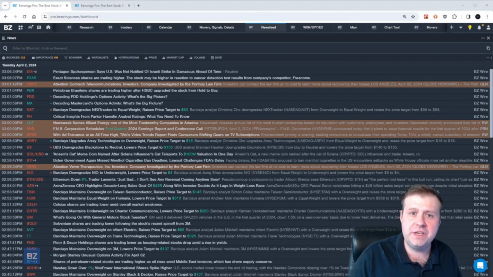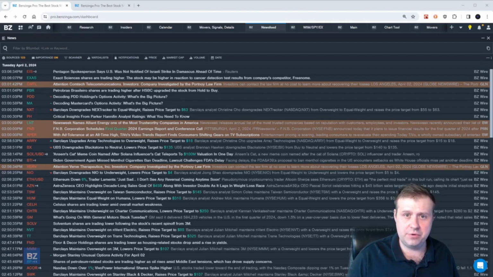Now the newsfeed is the heart and soul of Benzinga Pro. News is at the heart of what we do here at Benzinga, so it's no surprise that this is one of the primary tools in Benzinga Pro, and it's also no surprise how much control you have over it and how great the information you can get out of it actually is. I want to show you some of the different functionality here for the newsfeed.